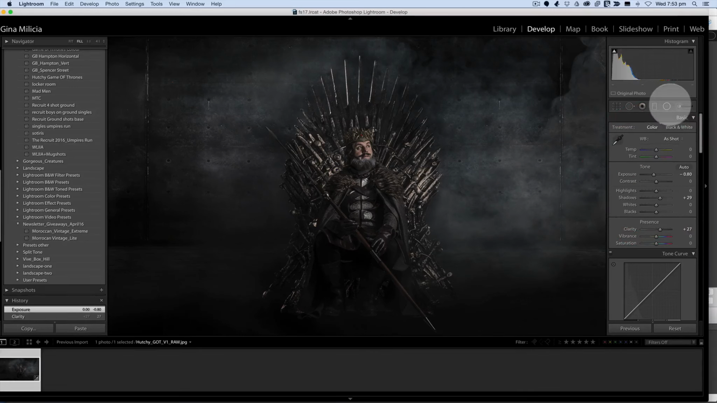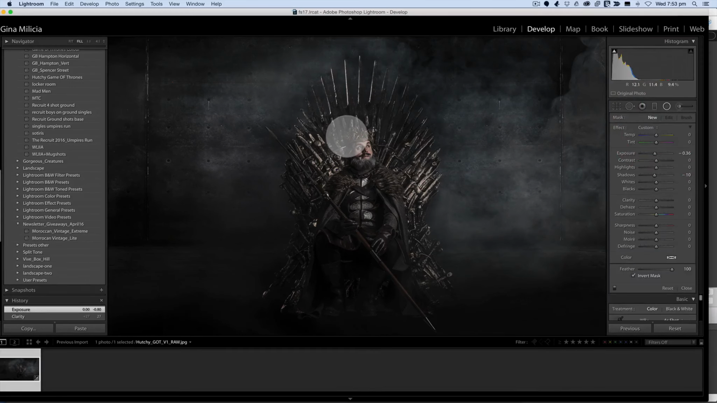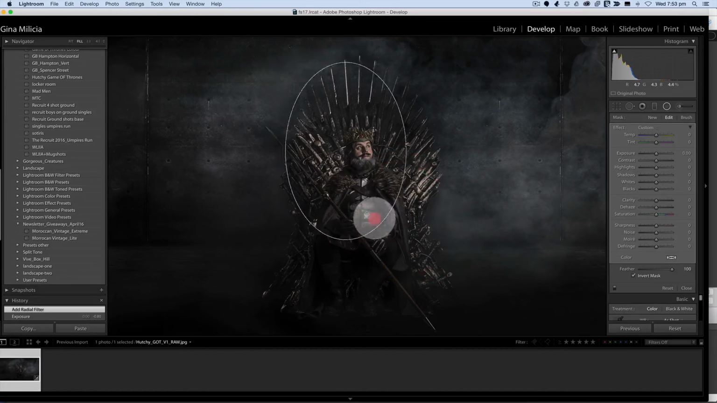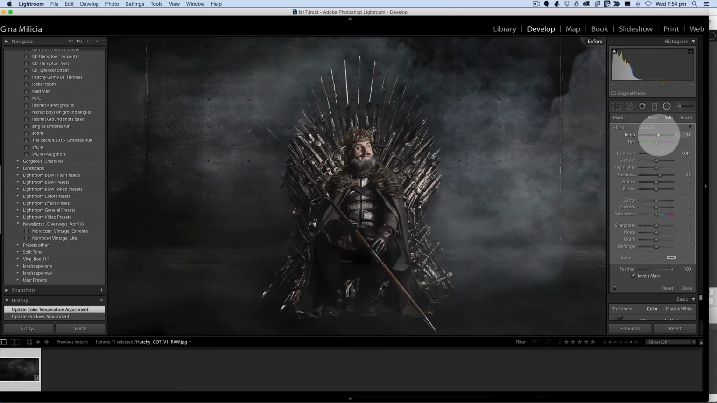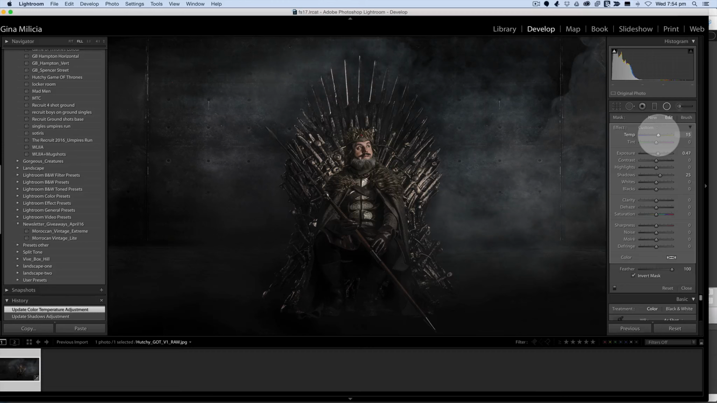Alright, and now just to finish it off, I just might put a little spotlight there in the middle, so I just make sure that that's selected just on the king there. So I just give him a little bit of a dodge there, just a little spot to make him well and truly the hero, and even just warm it up a fraction. Alright, before, after. It's not a lot, it's subtle.